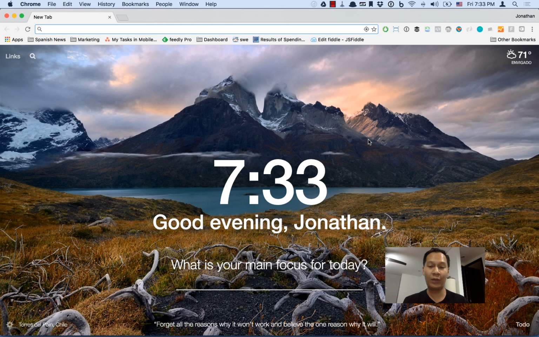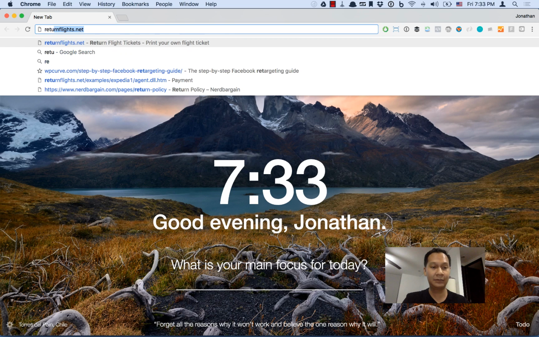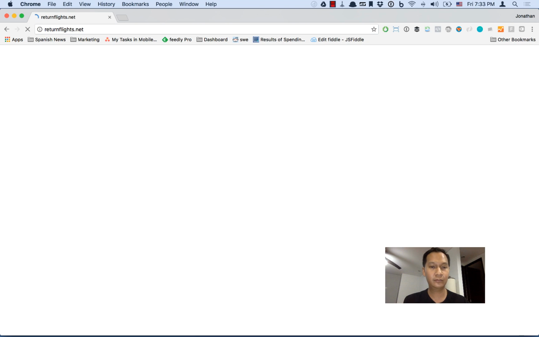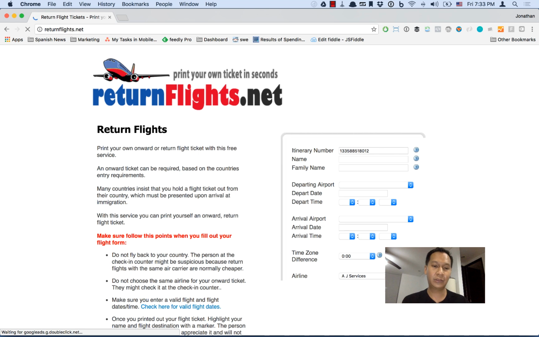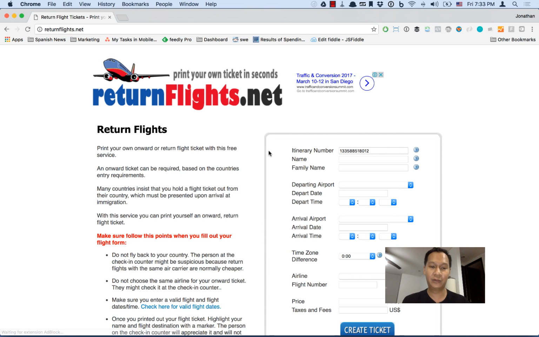There is a way around this, and you can do it for free. What happens is that you enter some pieces of information into a website, and it will create sort of a doctored version of a new ticket. One of these websites is called returnflights.net. It allows you to print your own onward or return flight ticket, and all you have to do is input some basic information. For example, they generated a random itinerary number.